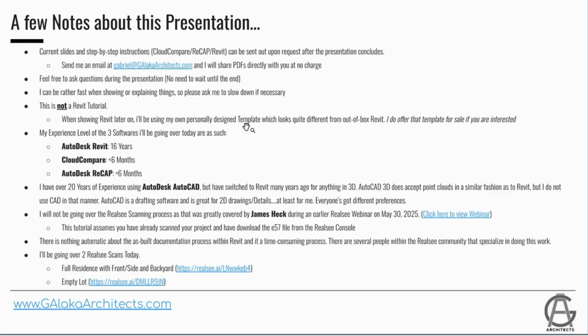Point clouds could also be imported into AutoCAD. However, at this point, I don't really use AutoCAD for any three-dimensional work. Some people do. If that's your thing, I believe what I'm going to show you today will also apply to AutoCAD. However, today I'm going to be showing you how to use point clouds in Revit.